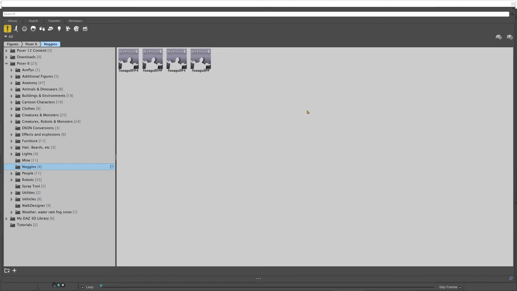Hey guys, just a quick tip for you guys who are using legacy content. You'll see here that I've installed Noggin's Seagull. Noggin's a vendor over at DAZ and he creates a lot of animal creatures, but this is one of his very old pieces of content. And you'll see that there's no thumbnails here.